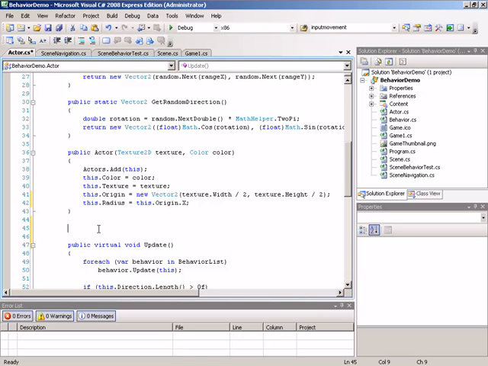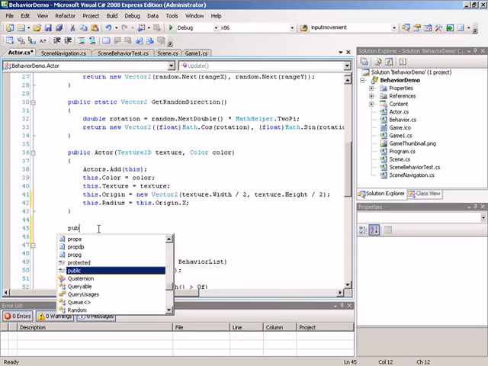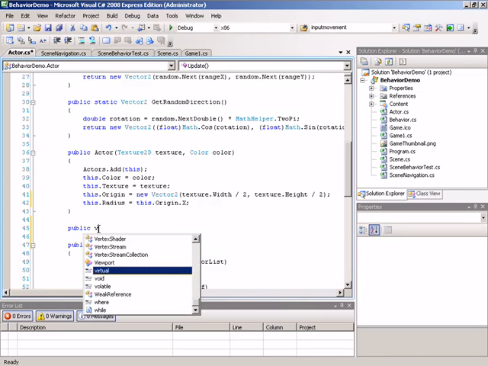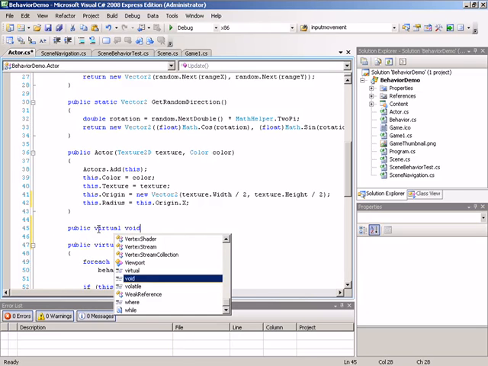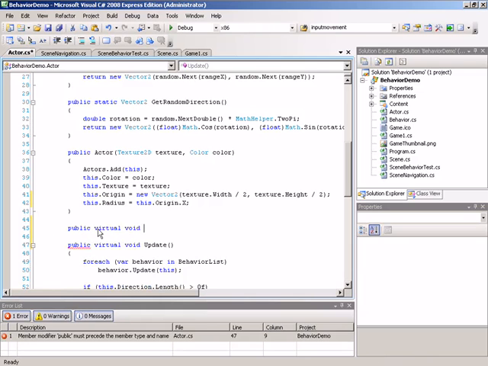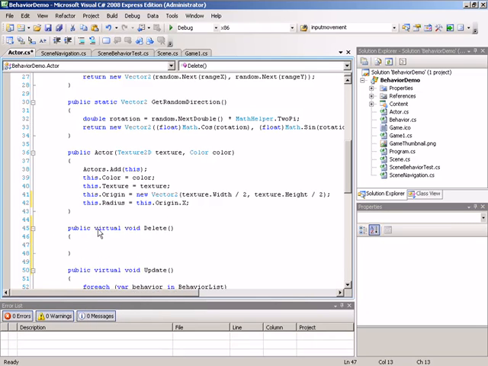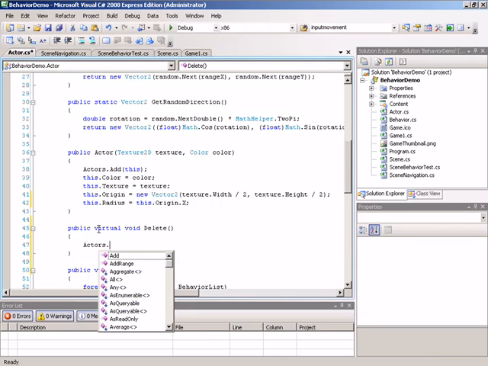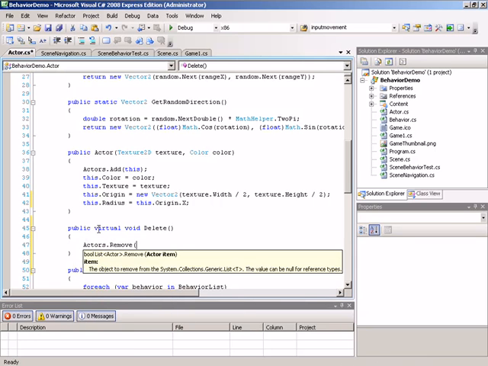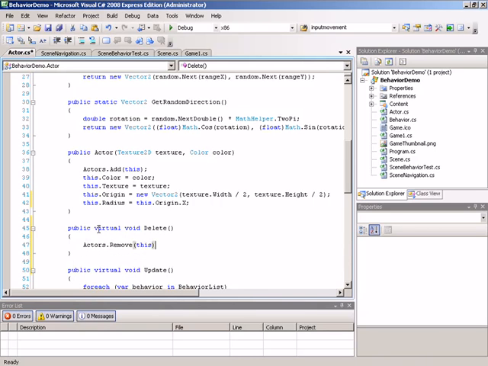So we're going to standardize the procedure of deleting actors by making a delete method. So we'll make a method that is public and virtual. We will have a void return type, and we will call the method delete. Now inside of delete, in the actor class, again, we're simply going to drop in the code necessary to remove the actor from the list. So all we will do is we'll take actors, we will call the remove method, passing in the this reference.